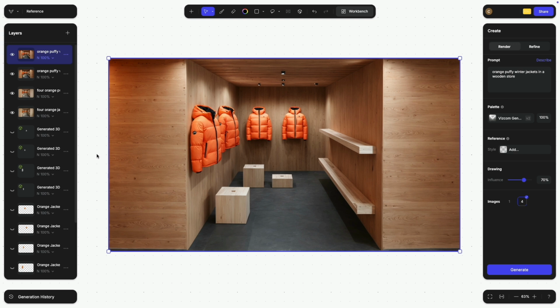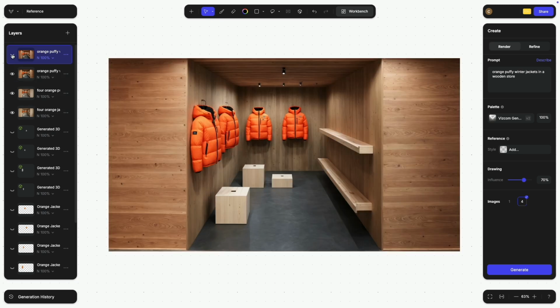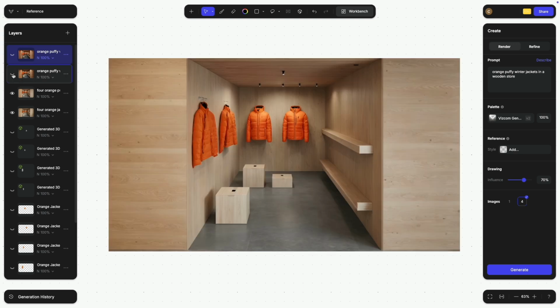What you see here is a test I did today. Pay attention to the orange jackets in each of these renderings. They are perfectly the same in terms of style, etc. And this is all based on a previous assignment and experiment I did.